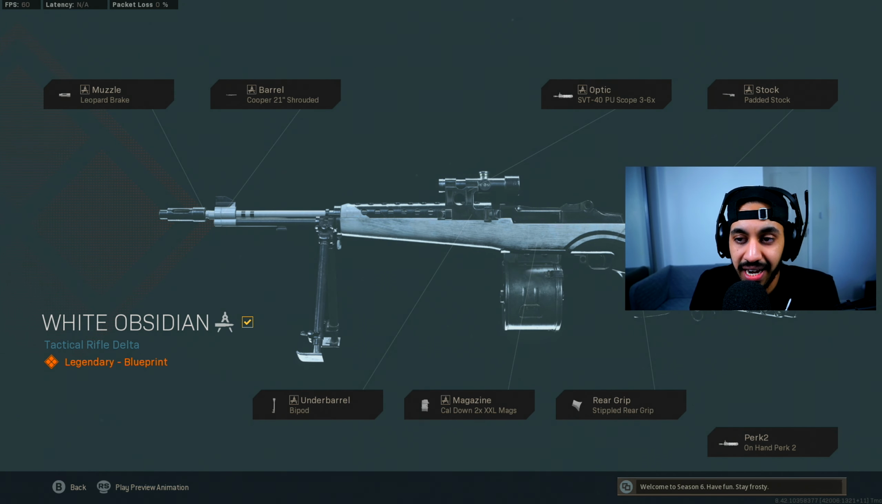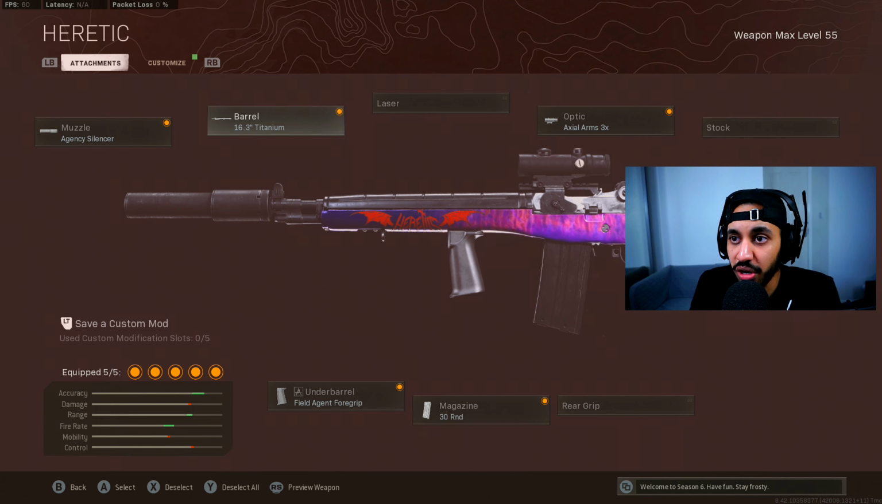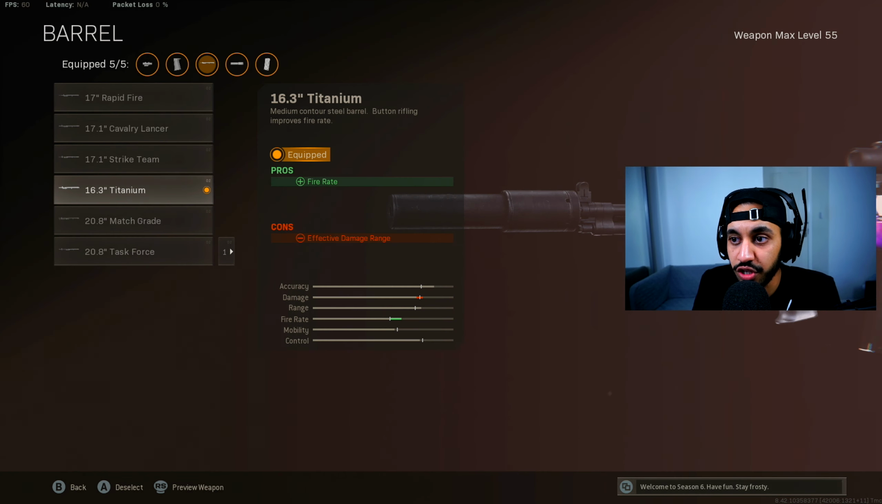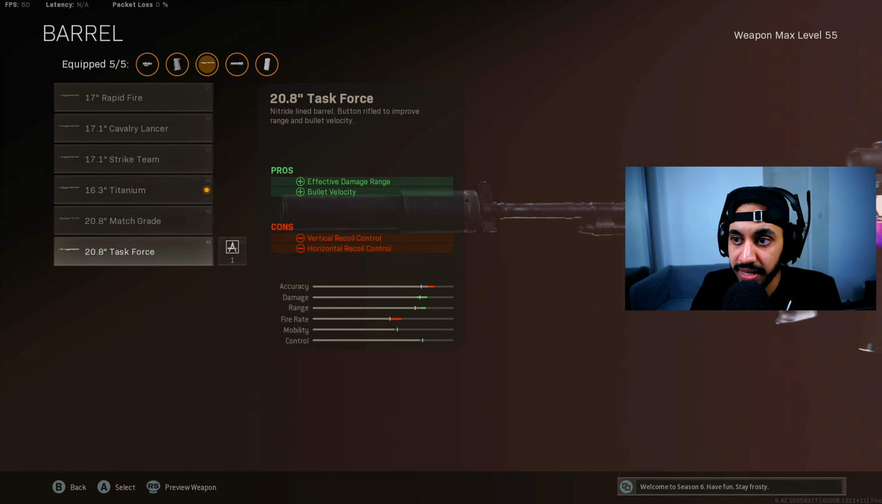So for the M1 Garand, it was the white obsidian blueprint we used, which is the first one you unlock. For the DMR, we actually used this build right here. It's actually the titanium barrel we used. I totally forgot what it was called, but this is the one that gives you the faster fire rate and cuts your damage range, which is not really too important. But you also use the agency silencer, axial arms, 30 round mags, field agent foregrip. And like I said, the reason why we don't use the task force is because it increases your recoil.